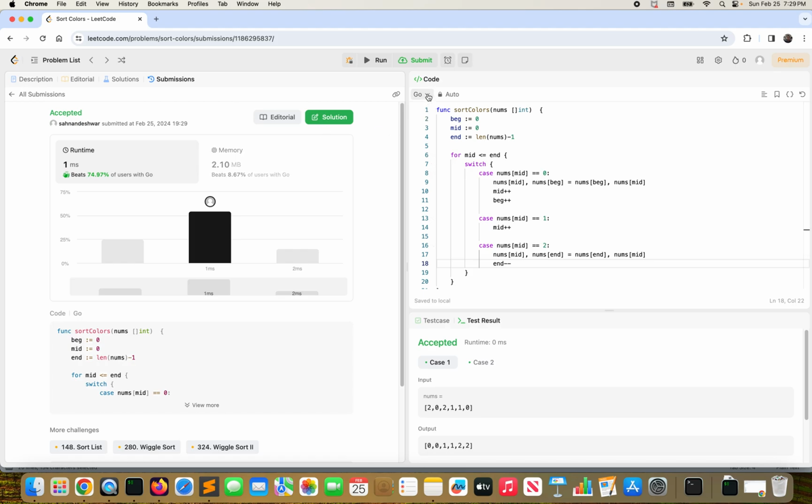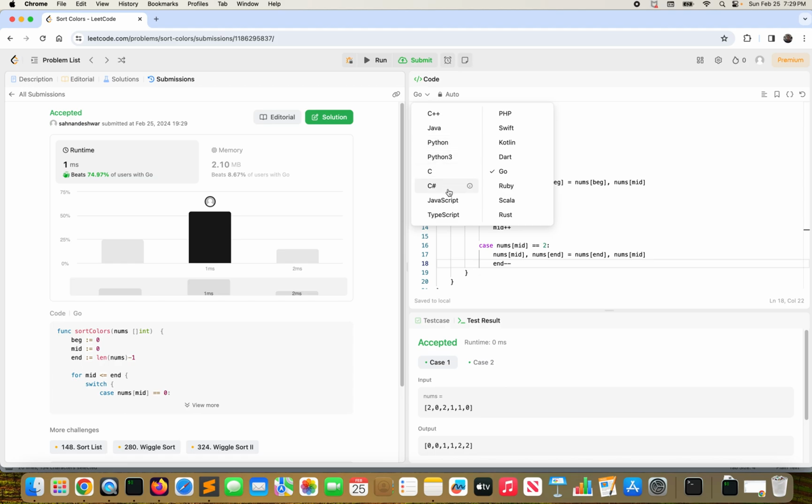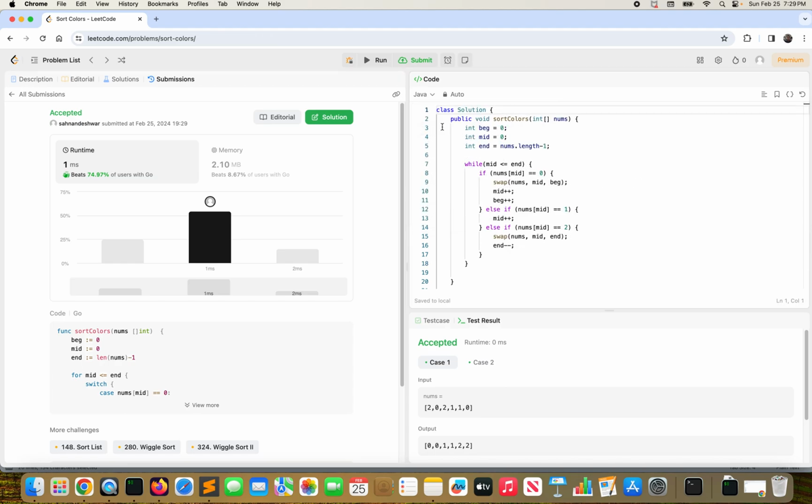Let's see the Java solution. I already tried it, and the logic is the same. In Java also, beginning, mid, end, and then mid less than or equal to end. If nums mid is equal to 0, then swap, mid plus plus, beginning plus plus. Else if it's 1, then mid plus plus. If nums mid is equal to 2, then swap mid and end, and then end minus minus.